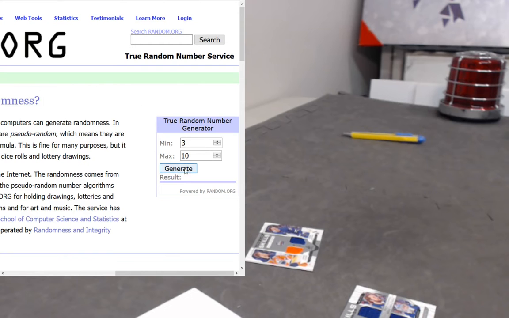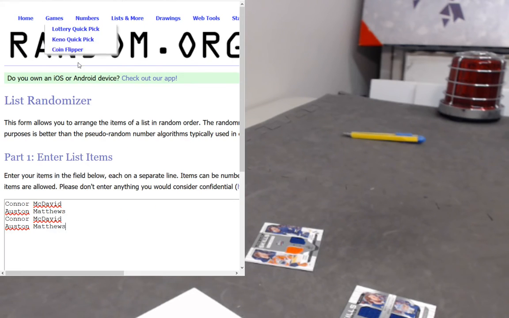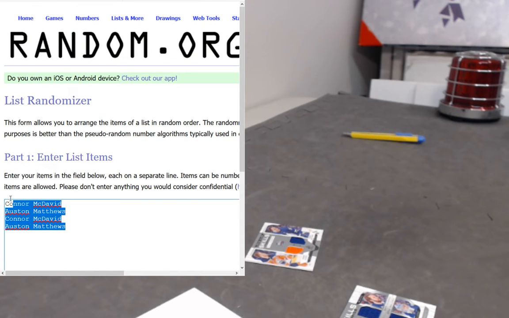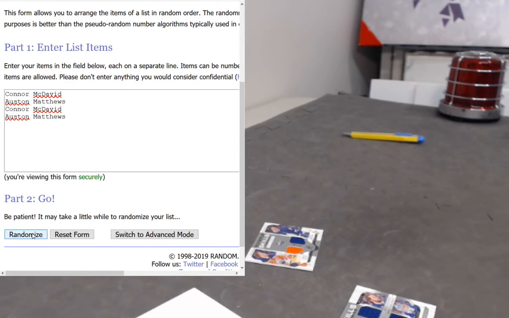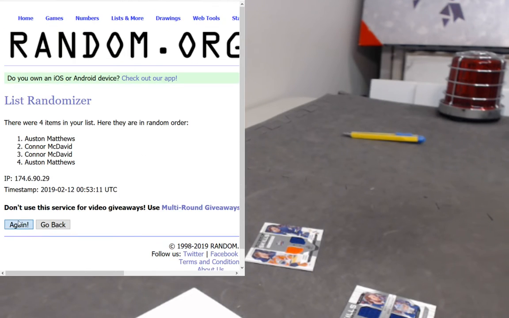So, we'll pick a number between 3 and 10, randomize that. And it'll be 10. Wow. Going the distance. All right, so we have Connor McDavid and Matthews card first. So we just put two names each because there's only one player each. 10 times. Here we go.